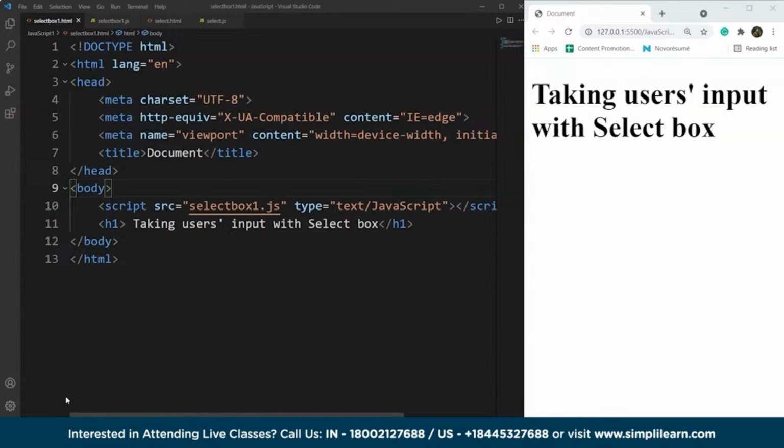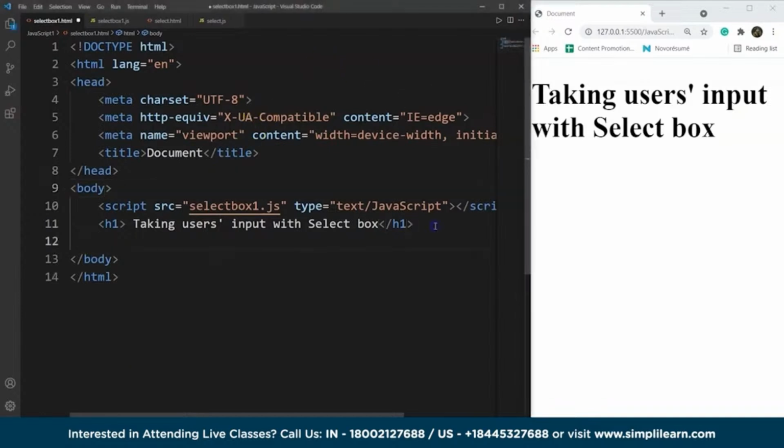So let's move on to HTML and we'll create a select box here. If you guys remember, we used the input tag in the previous few videos for text boxes and radio buttons. But for the select box, the scenario is a bit different. We have to use the select element in HTML. So we'll write here select. So we have the select element here. We have to use this for a select box in HTML.